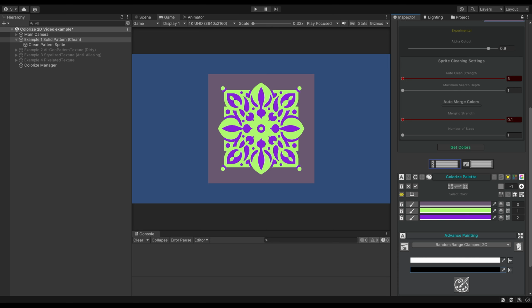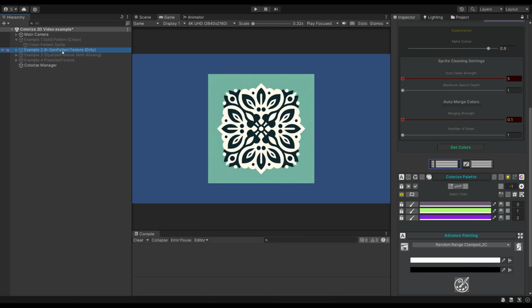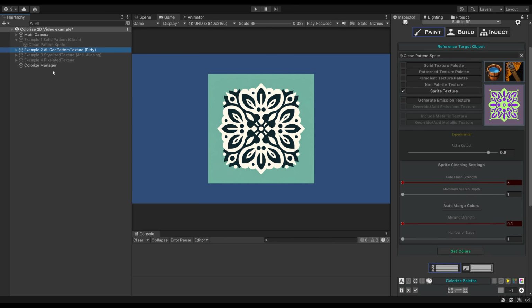Our next example takes us into the realm of AI-generated patterns. At first glance, you might mistake this for a solid, clean pattern similar to our previous example. However, appearances can be deceiving.